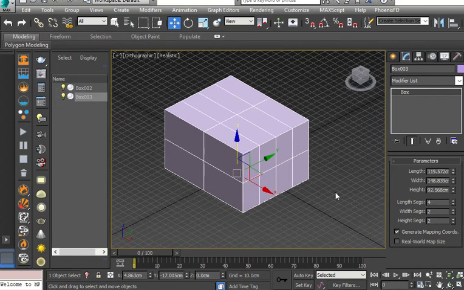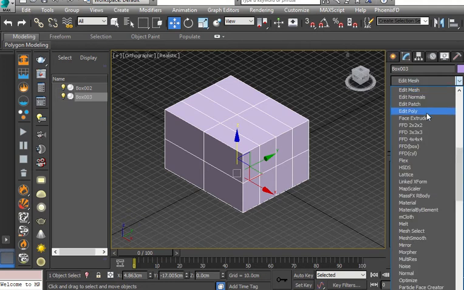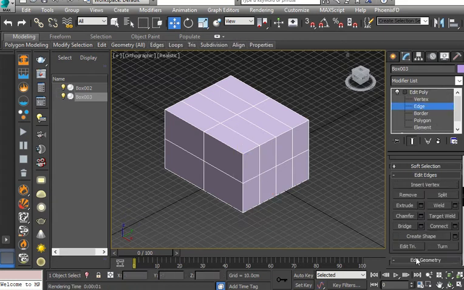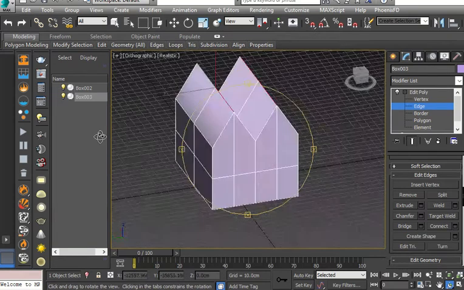Here I have this box. Again, I go to modifier list and go to edit poly. And at this time we'll go through the edge. We will discover some of these things that are important. I will go to select this and this and this and this, and I can move them up to create such shape.